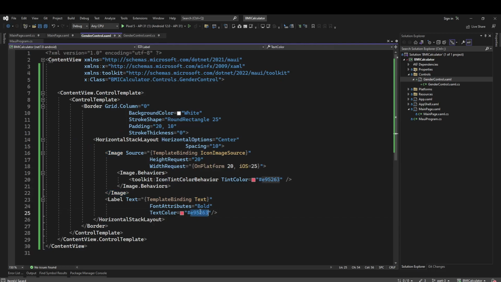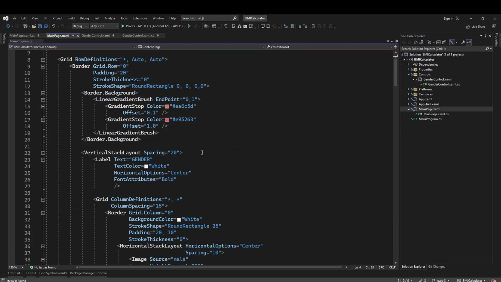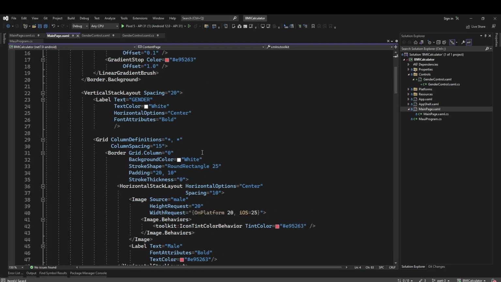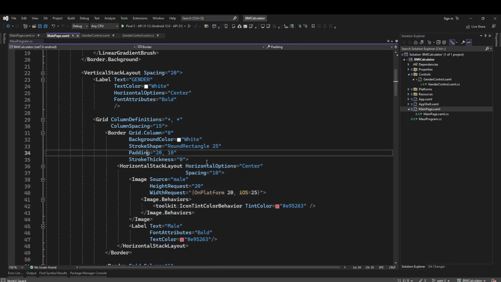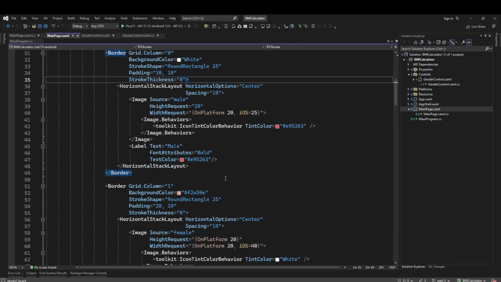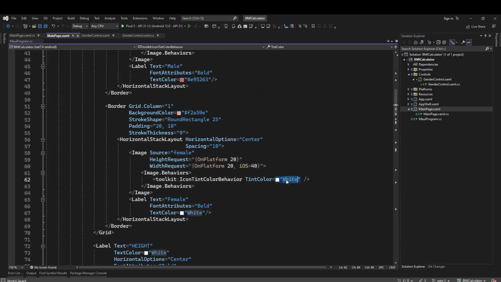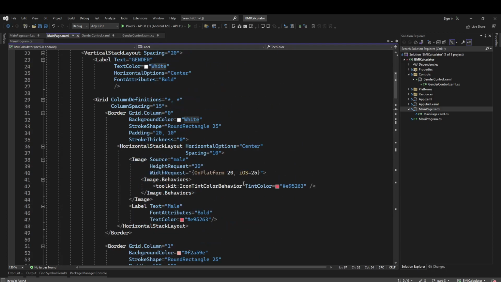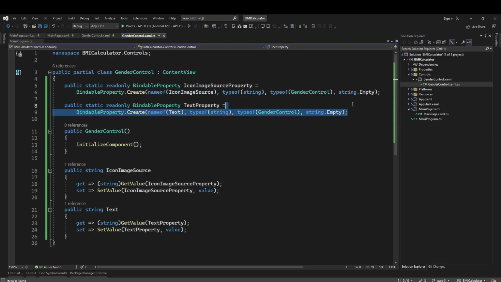and this color is also dynamic, right? So on main page, gender, yeah, this color is also different. So tint color and this label color, then tint color white, label color white. Yeah, this color is also different. So let's create one more property for this color.